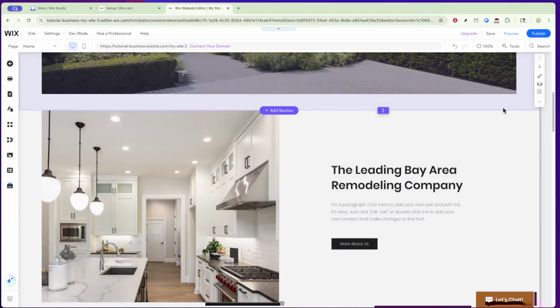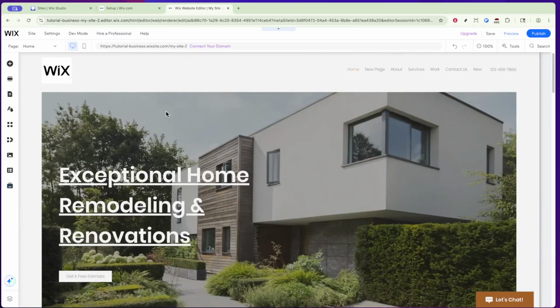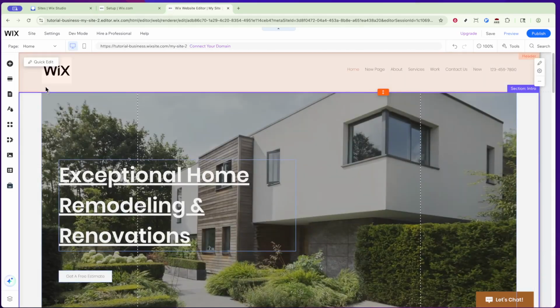Once you've found it, click on the section to highlight it. You'll notice that when you click on a section in Wix, it becomes outlined or marked, indicating that it's selected. This step is important because it ensures that the changes you make will apply specifically to that section and not to any other part of your page.